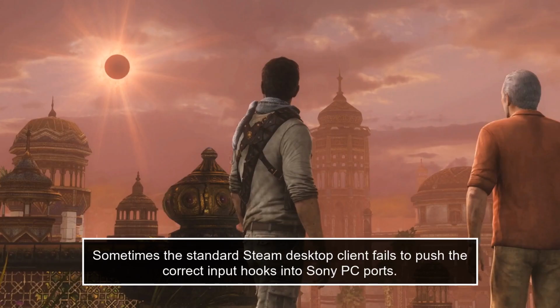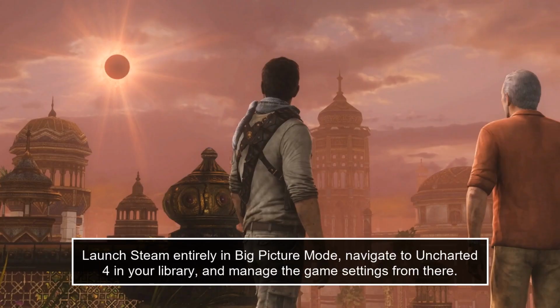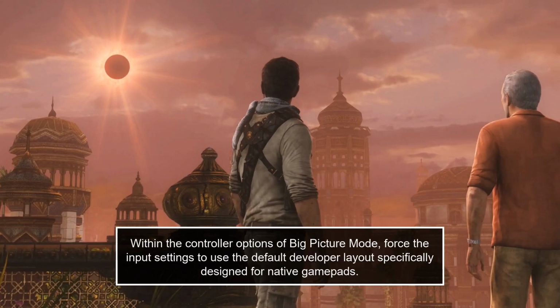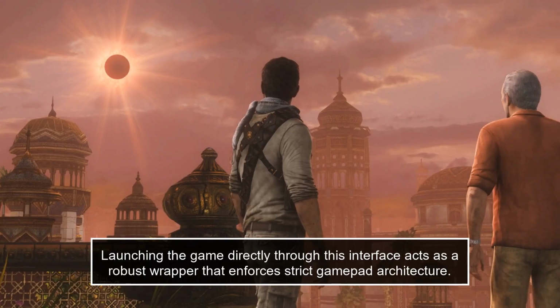Sometimes, the standard Steam desktop client fails to push the correct input hooks into Sony PC ports. Launch Steam entirely in Big Picture mode. Navigate to Uncharted 4 in your library and manage the game settings from there. Within the controller options of Big Picture mode, force the input settings to use the default developer layout specifically designed for native gamepads. Launching the game directly through this interface acts as a robust wrapper that enforces strict gamepad architecture.